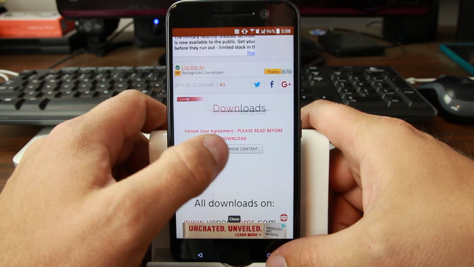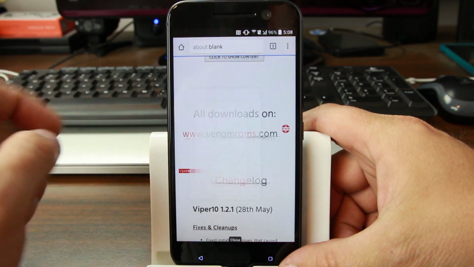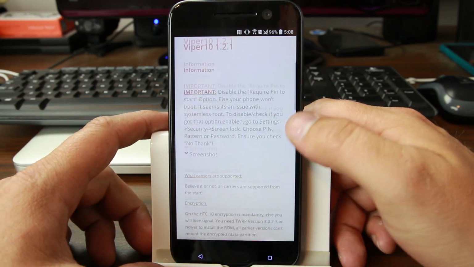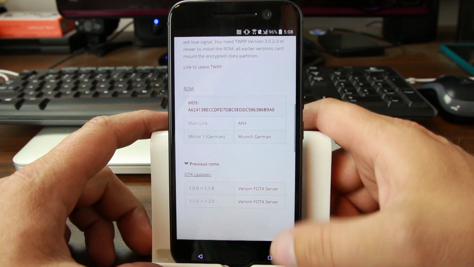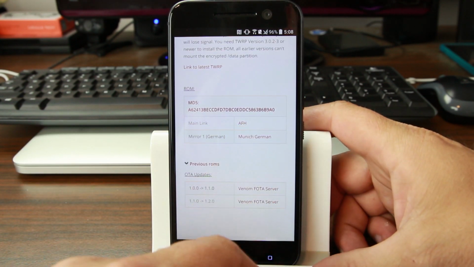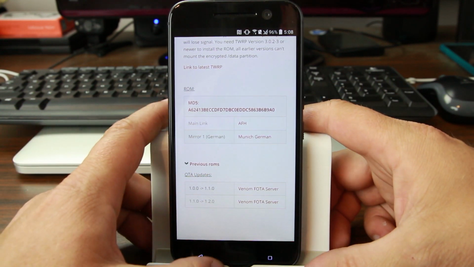All right, so besides that, you're going to go ahead and download the file. If you come right here, you click on the Venom ROM page, and that's going to take you to the right place. Again, the instructions are here. And then you click on the AFH link, which will bring you to Android File Host, which is an awesome service. And then you can download the ROM from there.